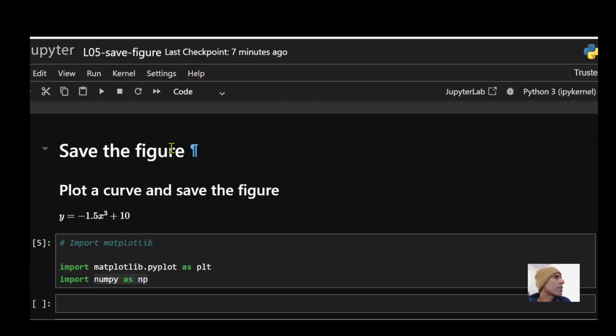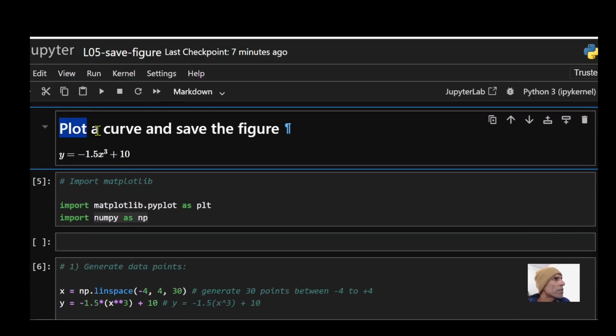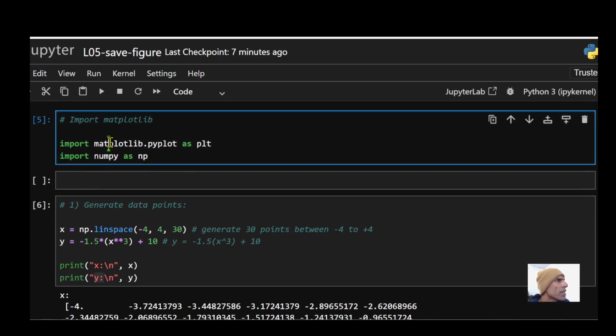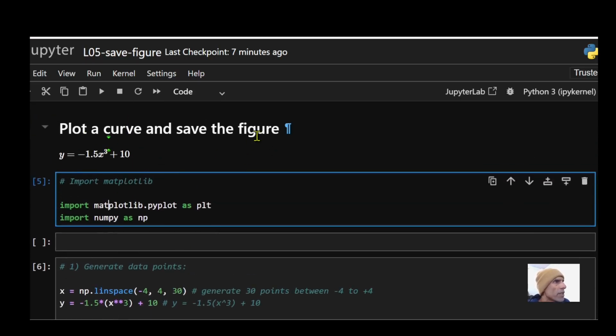So saving a figure is very easy in Matplotlib. Suppose you want to plot a curve. Let's say this is the curve you want to plot: y equal to minus 1.5 x to the power 3 plus 10. And I'm going to show you how you can plot this curve and save the figure.